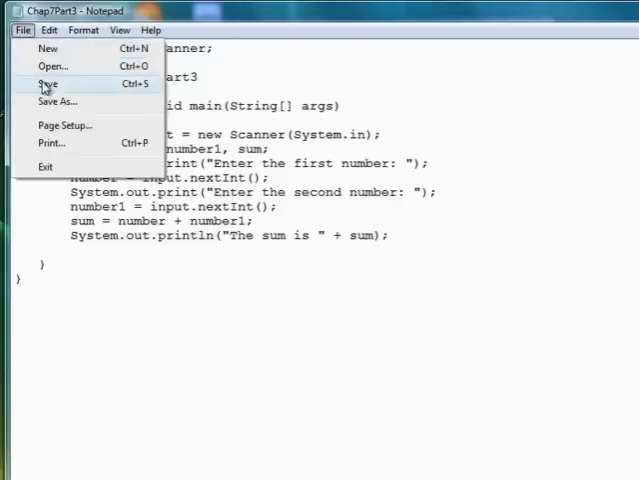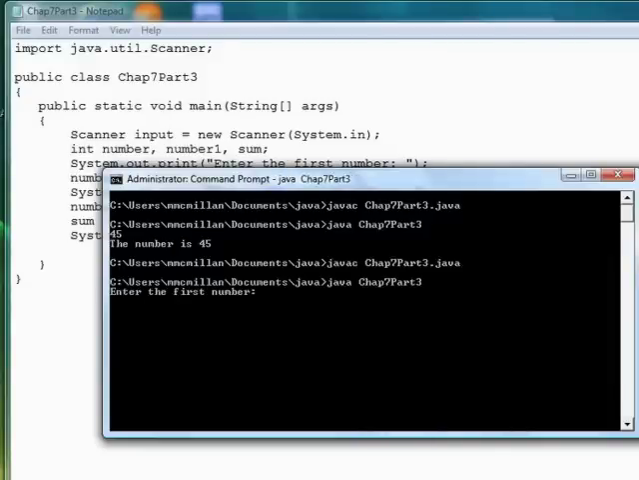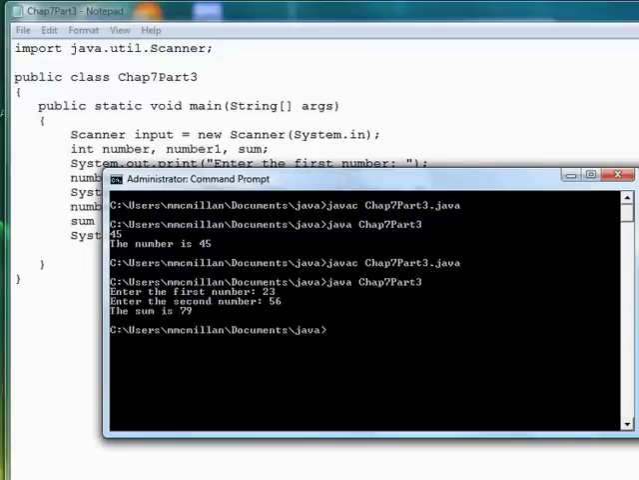Let's save the program. Compile again, and then run it. So we'll do 23, the second number will be 56, and the sum is 79.